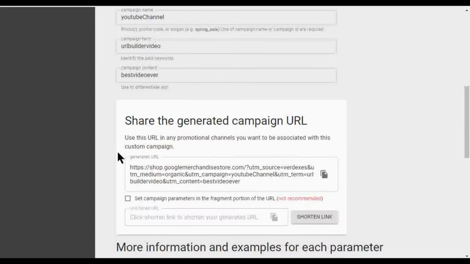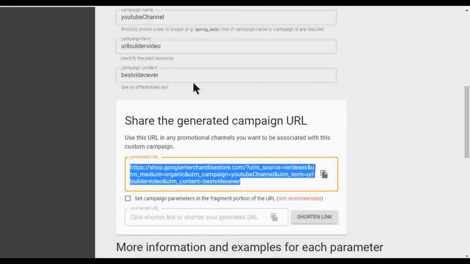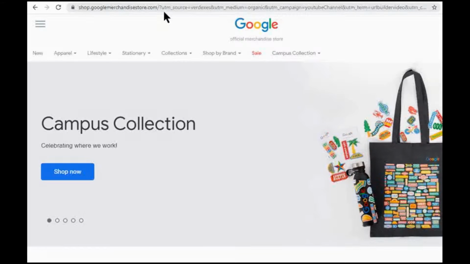So notice how it generated down here, right? You see UTM source is the Verdexes. The medium, utm_medium organic, utm_campaign. You see how it's copying this now? So if I copy this, we can paste this into the URL. I entered the URL. Notice how when I landed, it all stayed.